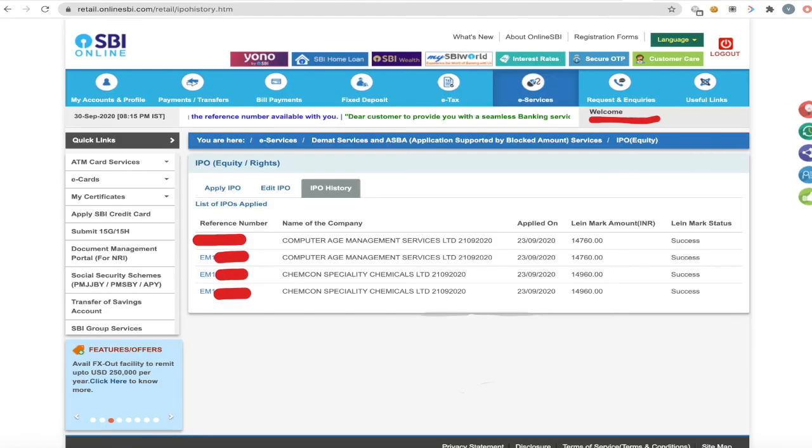After applying for the IPO, later if you want to check the reference number or application number of the IPO, here in the IPO history tab you can see the IPOs which you had applied for, and you can click on the reference number and you will see the details, like whatever price and quantity you had selected, and which IPOs you had applied. That's all for this video on how to apply for the IPO. Thank you.